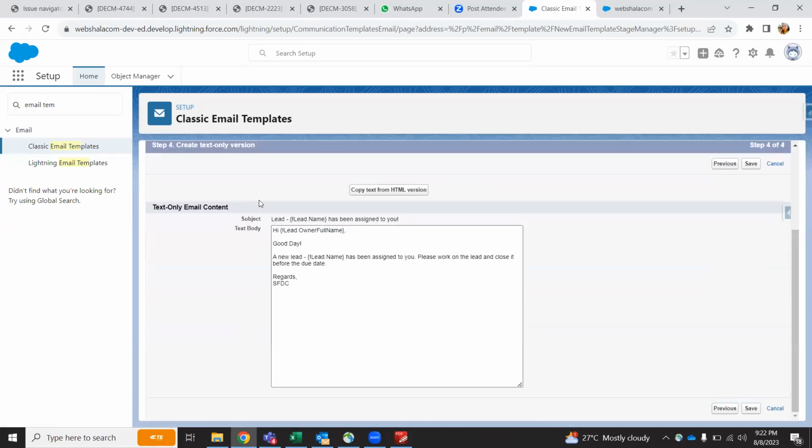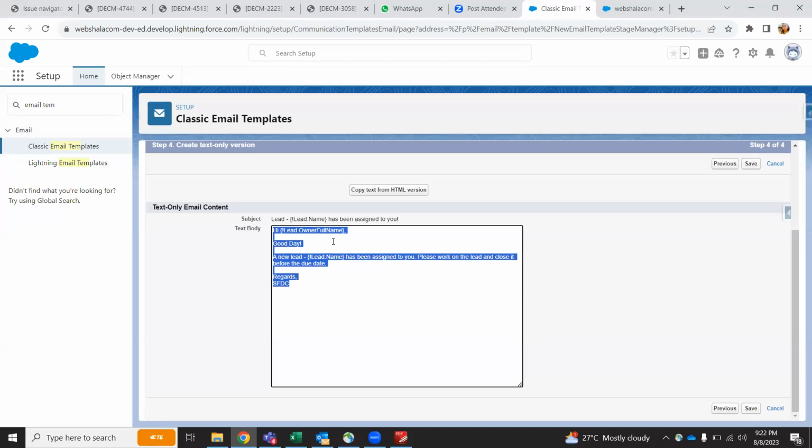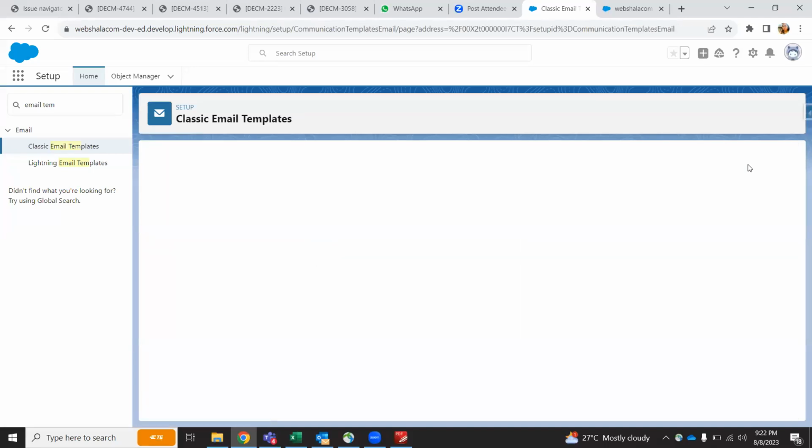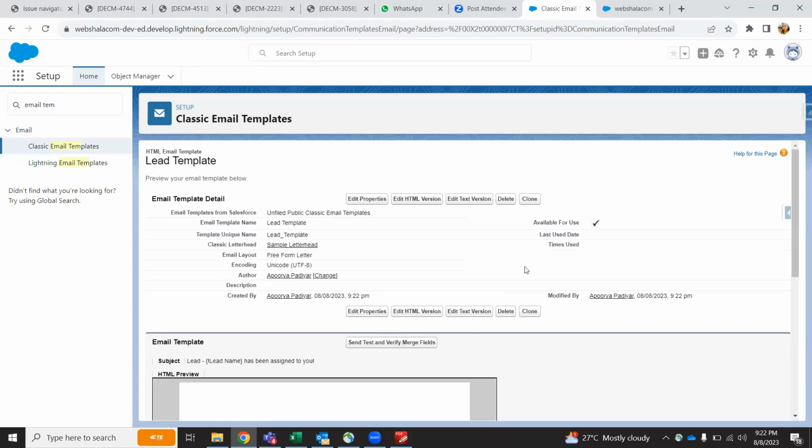So they need a text version. This is the text version of the HTML. This is one of the steps to convert HTML to text. So we just click on this, copy text from HTML, done, and save it. So now we have the email template ready in just 4 steps.